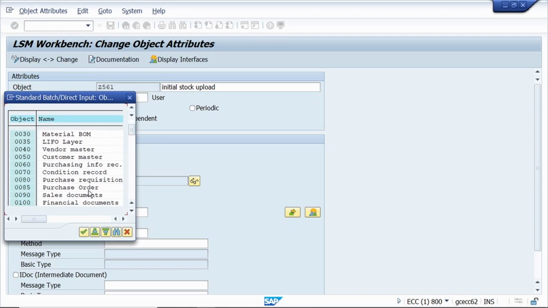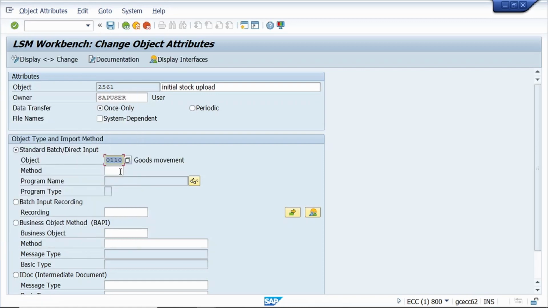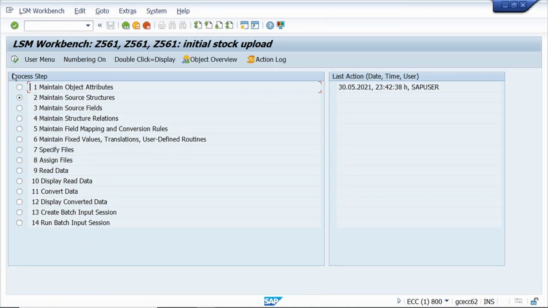Just scroll down. Yes, this is the object for goods movement. Now click on the continue button. Now enter the method. Just click here, the system automatically selects. Now save this. So after saving this, come back.